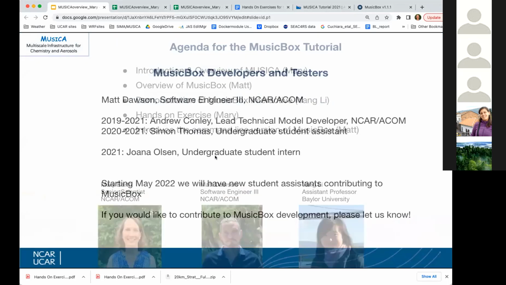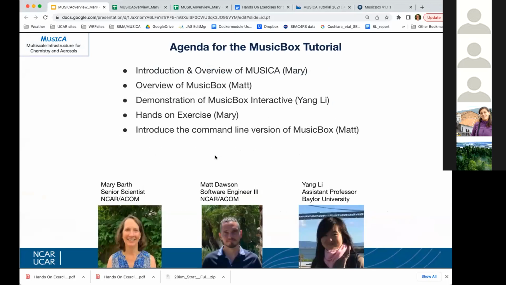I'm Mary Barth. I'm a senior scientist at NCAR in the atmospheric chemistry laboratory, and actually also in the mesoscale microscale meteorology laboratory. Matt Dawson and Yang Li will also be presenting and demonstrating MusicBox to you today. Matt is a software engineer at NCAR in ACOM, and Yang Li is an assistant professor at Baylor University.